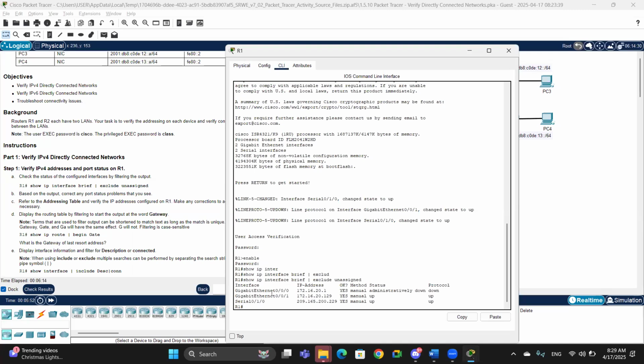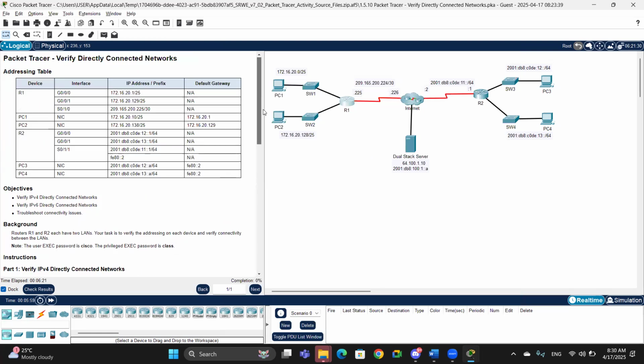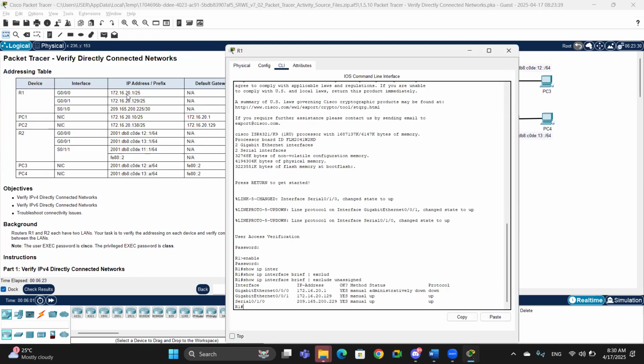We have the GigabitEthernet 0/0/0 with an IP address of 172.16.20.1. Let's verify if it corresponds to what we have in our document. Remember, we are on R1 and the interface G0/0/0 has 172.16.20.1, which means it is correct, but it is administratively down. Even though the IP address is assigned to it, it is still administratively down, which means it was not activated. So that is one problem that we have actually seen. We need to activate that particular interface, because if we did not activate it, communication will not be able to go through.